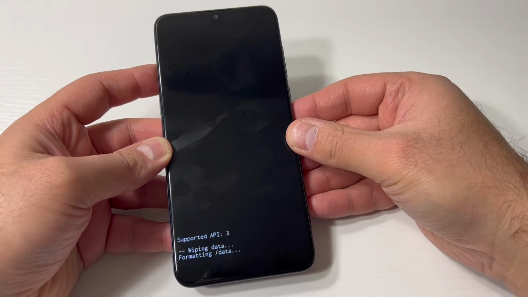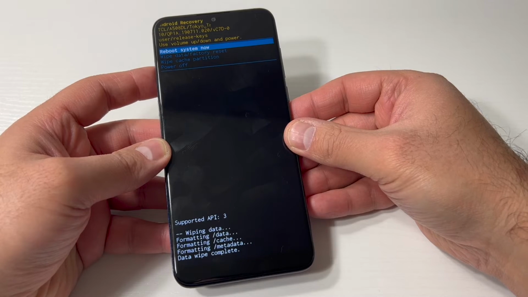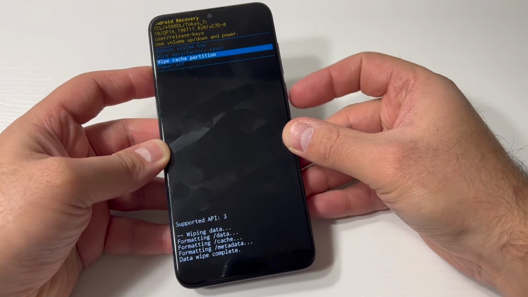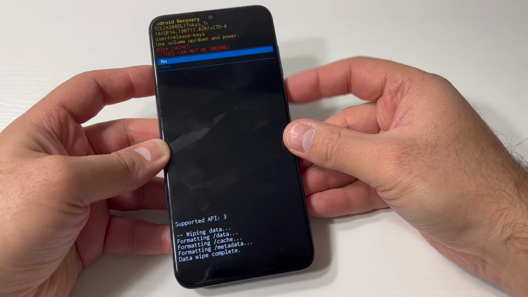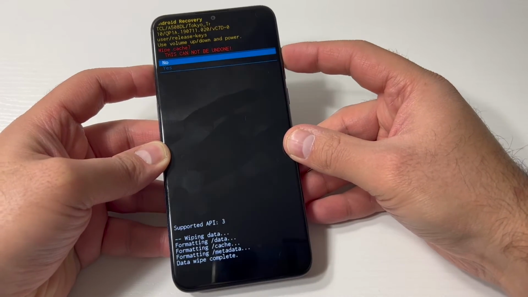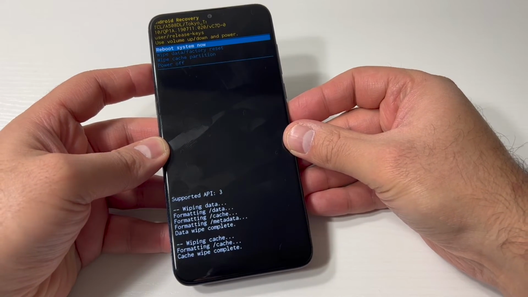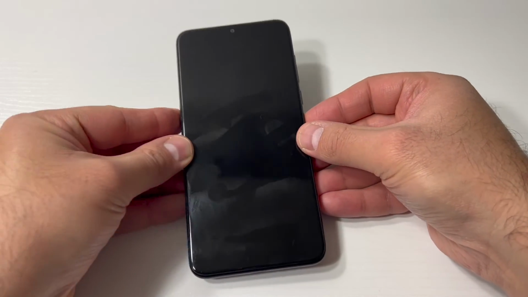Press the power key again. It's going to delete everything. Once it's done, scroll to Wipe Cache Partition. Press the power key. Down to the second option where it says Yes. Then press the power key again. Once that is done, you can go ahead and reboot your device.